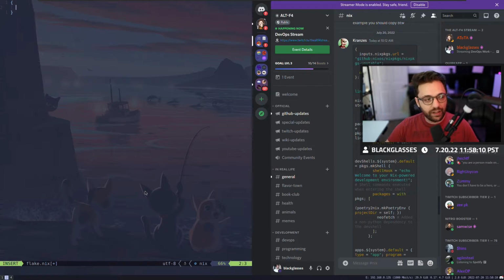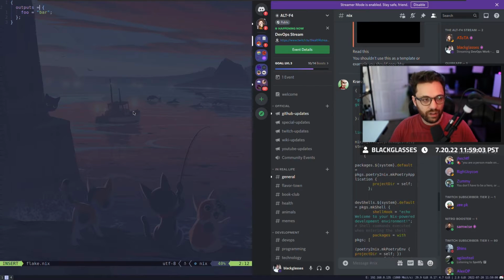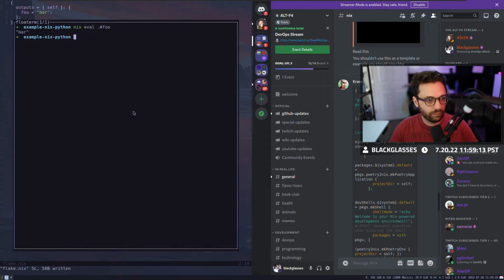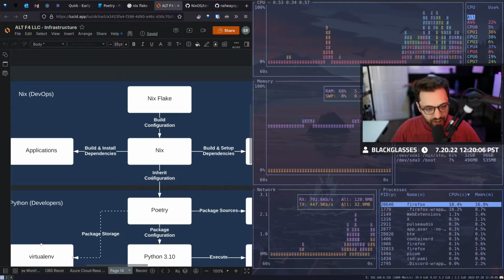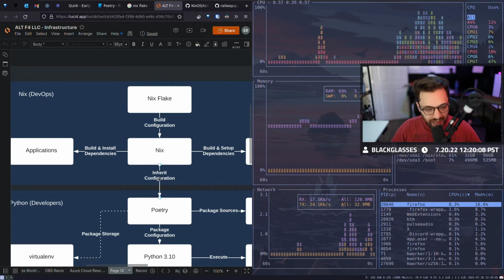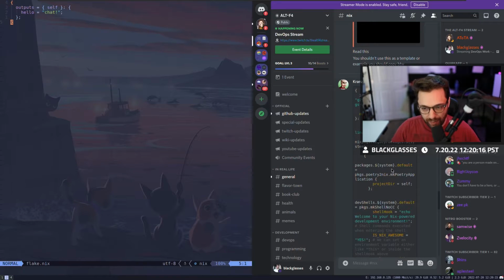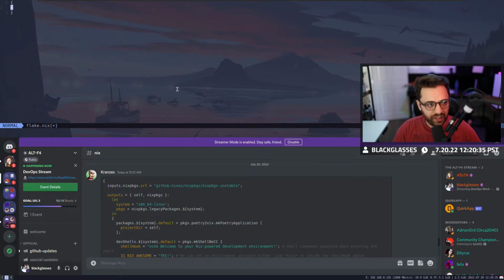A flake consists of essentially inputs and outputs. Actually, if I just did foo bar equals boom, boom, self, because self is always there by default. Bar. There you go. This already is a very, very simple Nix Flake. Let's go into the Flake more so that you understand this. The Nix configuration needs to inherit Poetry. So we're going to make it so we can do that. And I'm actually going to delete the outputs here for a second.